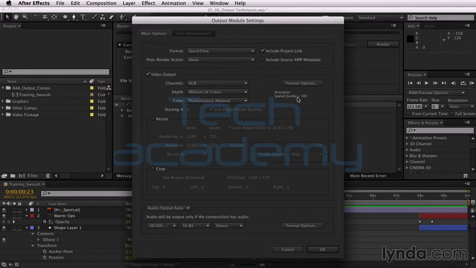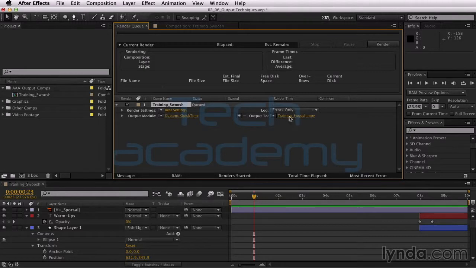Animation is one of the easiest codecs and it's installed on every computer that has QuickTime installed, so I'm going to leave animation set up. I don't want any audio to render, so I'm just going to change my audio settings to audio output off and then click OK. So now we can go to the output 2 settings.